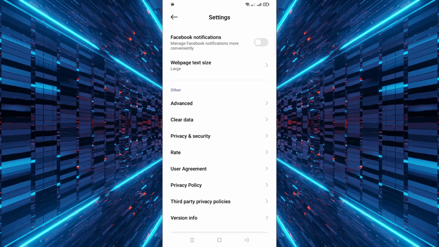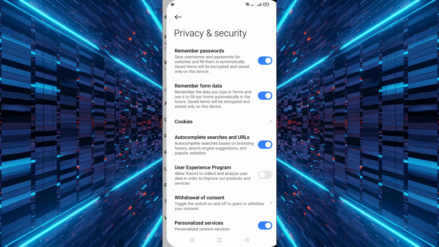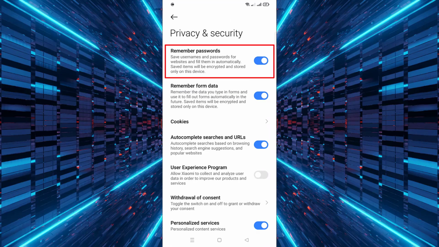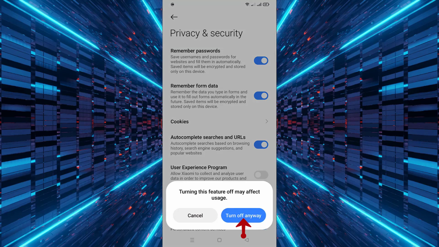After that, scroll down the settings menu until you find the Privacy and Security section. Next, find the option that says Remember Password and turn it off. Then, a confirmation message will appear, asking if you want to turn it off anyway. Tap on Turn Off Anyway to confirm your choice.